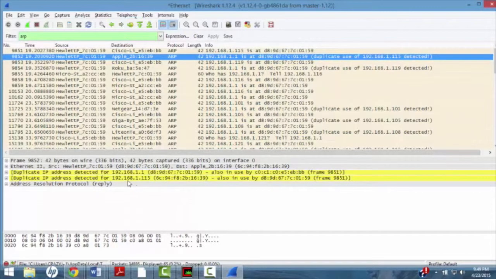So we click this, and here we can see right away there's a duplicate IP address for the router, which is also in use by this MAC address. So here is the key. This MAC address right here matches this MAC address right here, which is the Hewlett-Packard machine. Now, this right here, this MAC address represents the actual router. So this right here is proof that an ARP poisoning attack is occurring and the Hewlett-Packard machine is responsible.